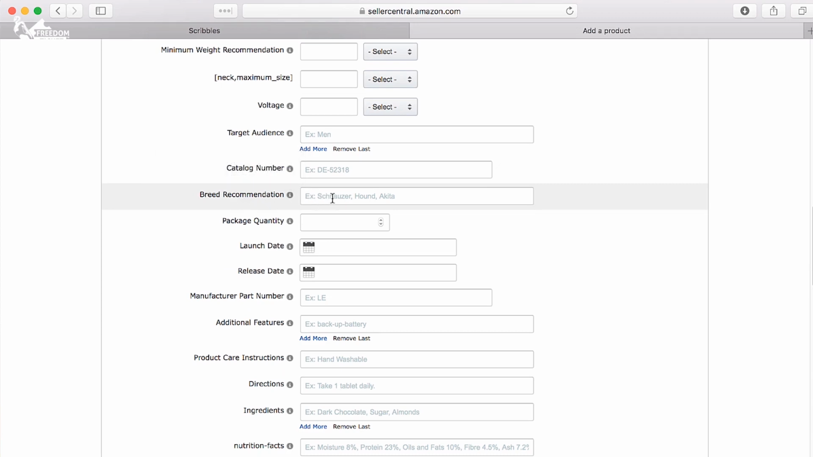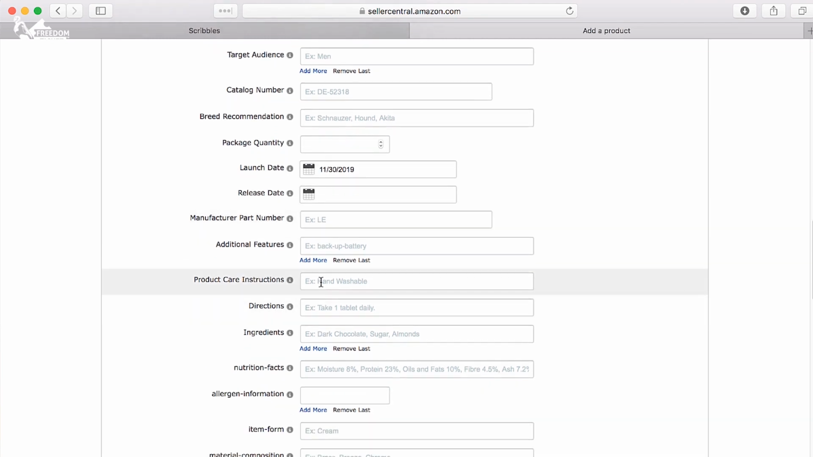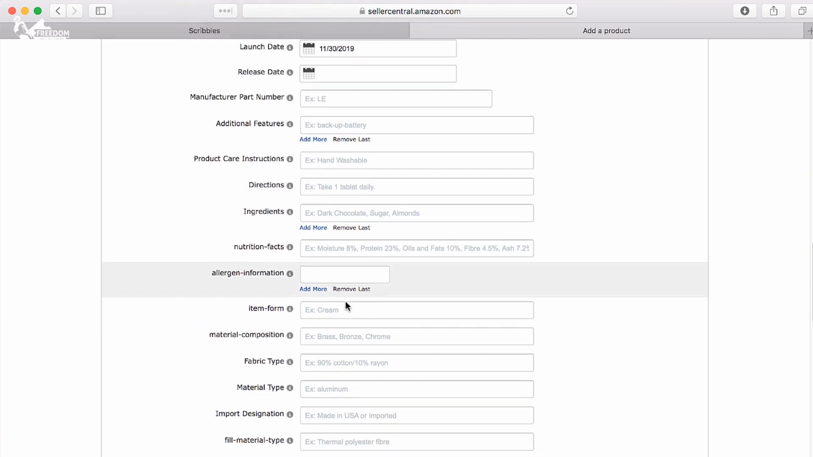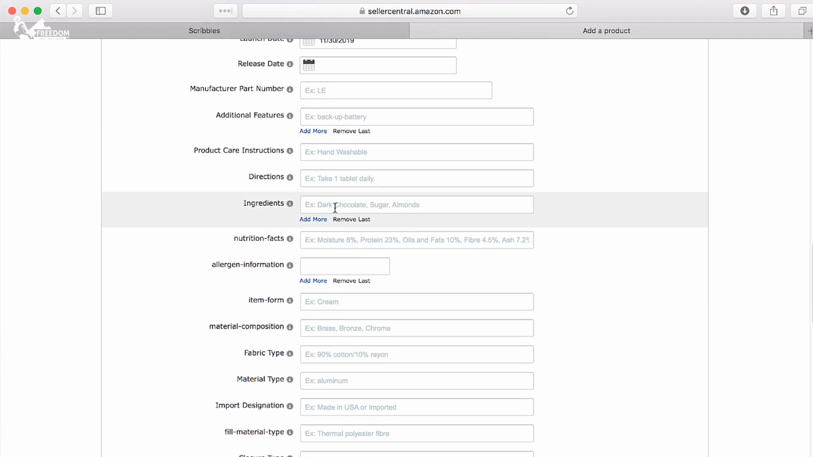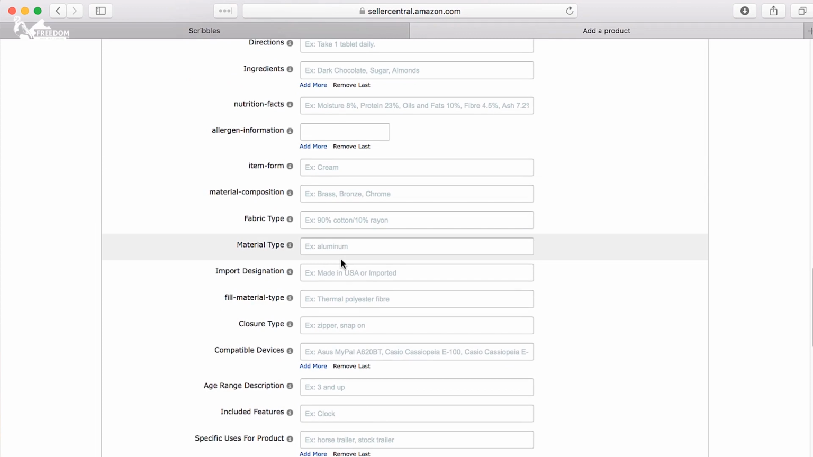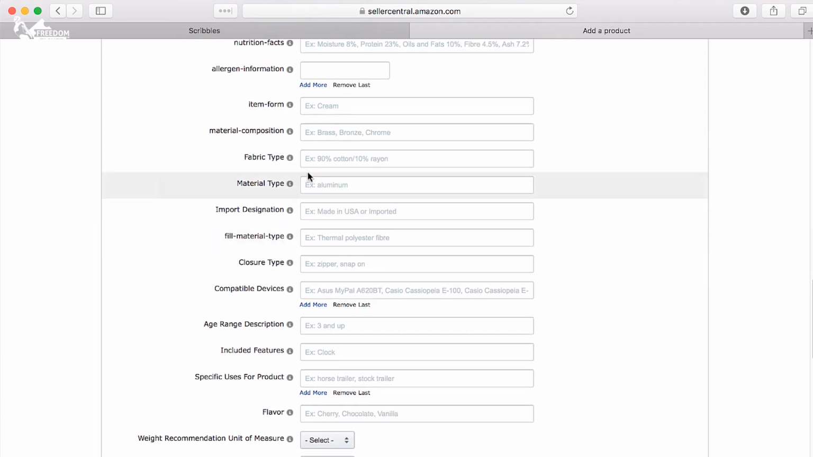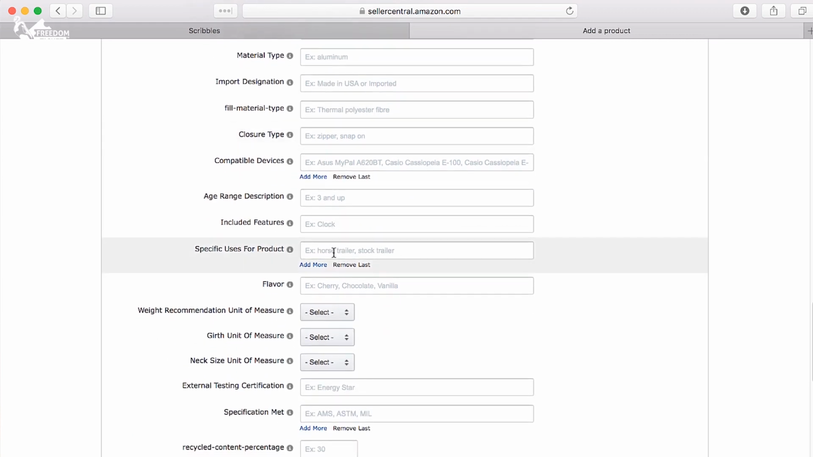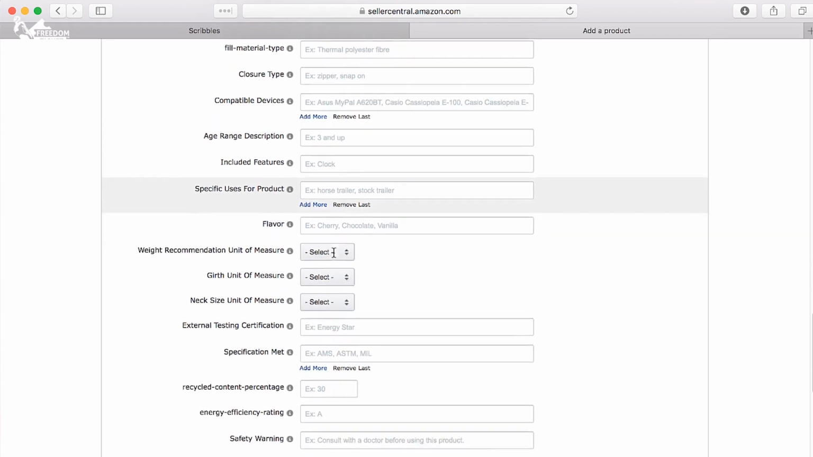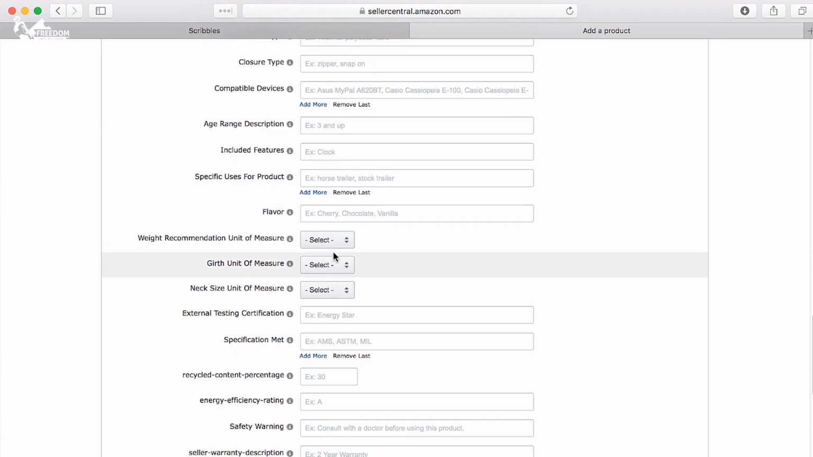But if you go through here and you can find anything, like for my dog treats, a specific breed, put it in here. A package point, if there's 30 in it. You choose a launch date and a release date. You can enter your manufacturer part number, any other features, any special instructions, the ingredients. If it's a treat or edible, I'd list the ingredients or nutrition facts. So any of this stuff that you can fill in, fill in. If you were selling pet blankets, put in the fabric type, for example. Any of this that you can fill in, because it's just more ways for people to filter on Amazon.